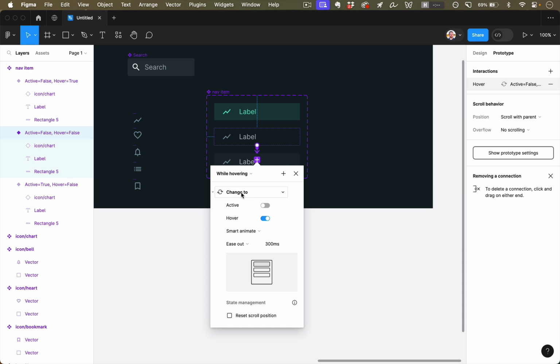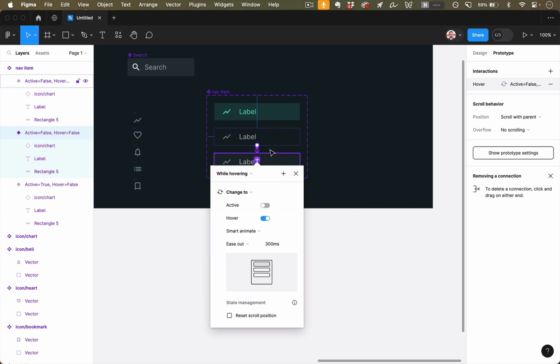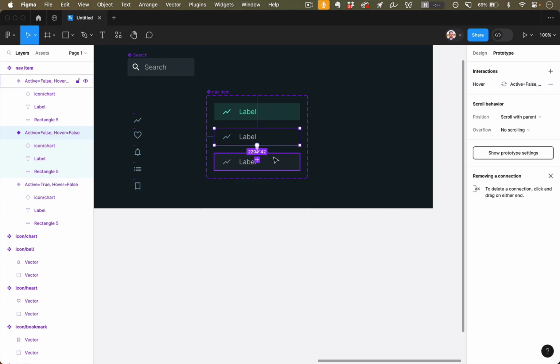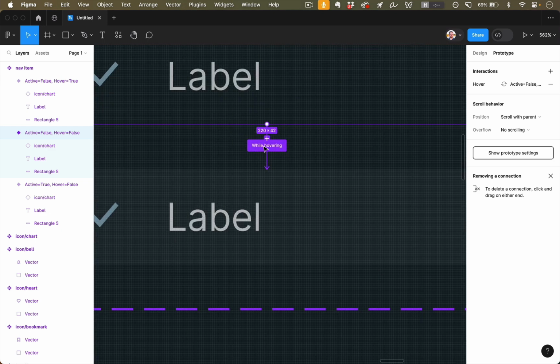That's called change to in lingo, but here's a bunch of different actions that can happen. So this is the inactive version of the component with no hover, and it's going to turn into the inactive version of the component with hover when someone hovers over it.